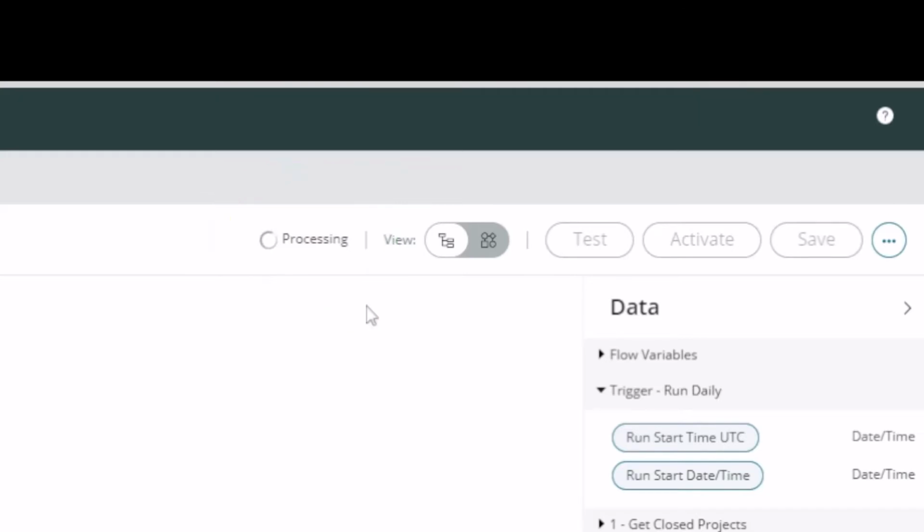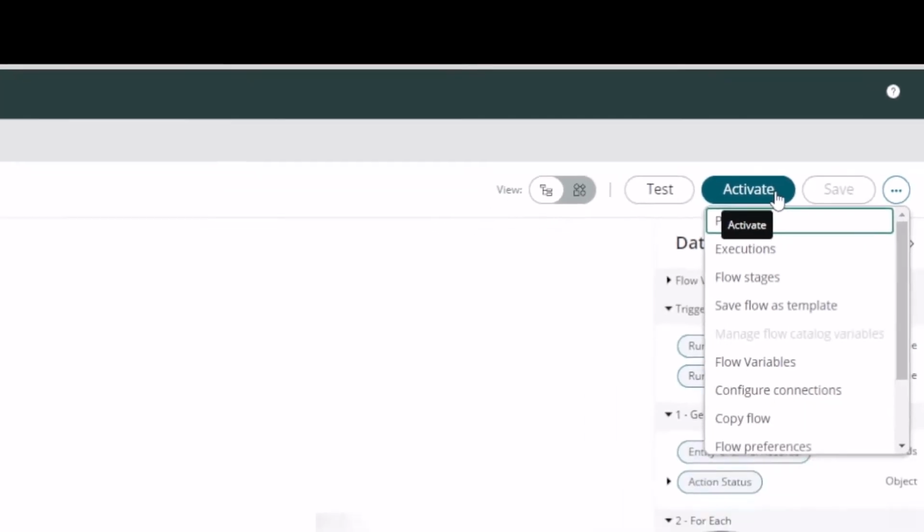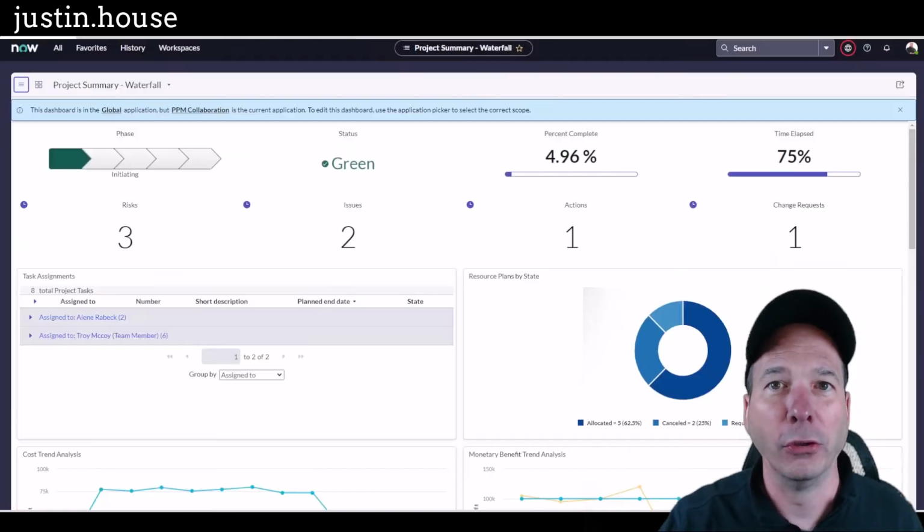If you did decide that you wanted to use this, what you would need to do is come in here and activate it, right? Since it's actually inactive at the moment, you would need to set that to active in order for that flow to start working. Or you can do what I'm about to show you, and it's an easy way.